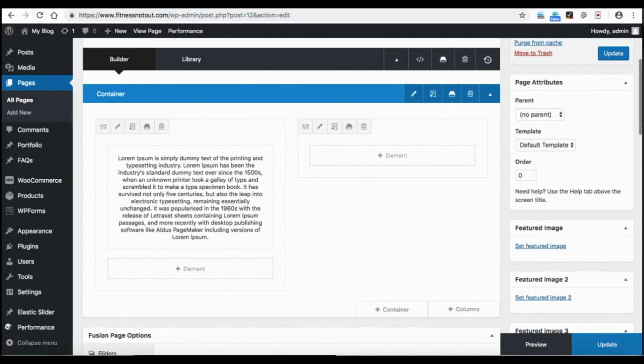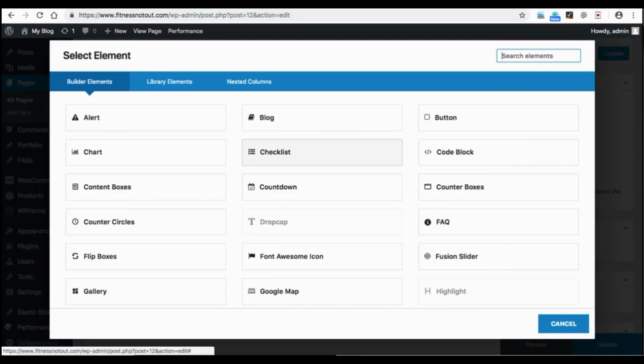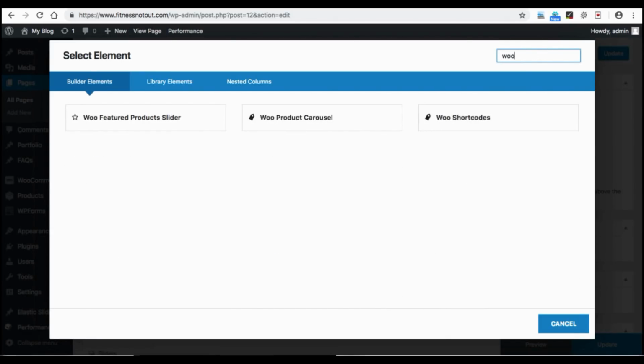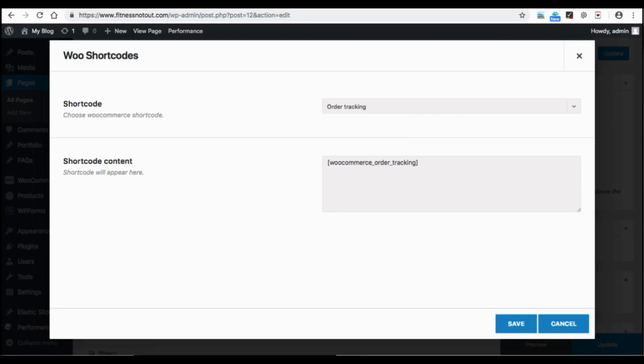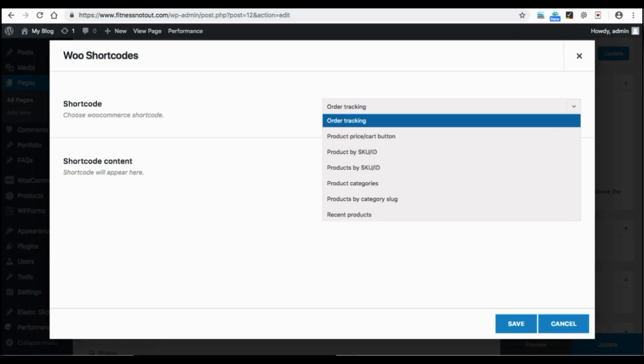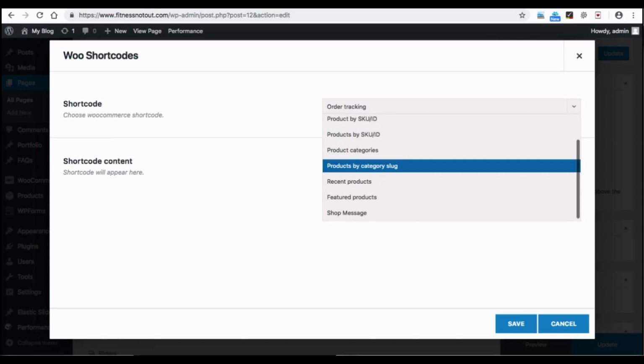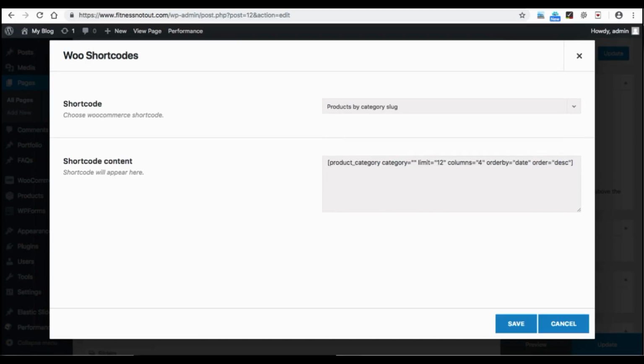On the other hand, in this box I would like to display a few products. So here we have an element that is basically called Woo shortcodes. Just click on it. Now here, shortcode. So this is basically giving the order tracking. We need to just hit on this and go here, products by category slug.